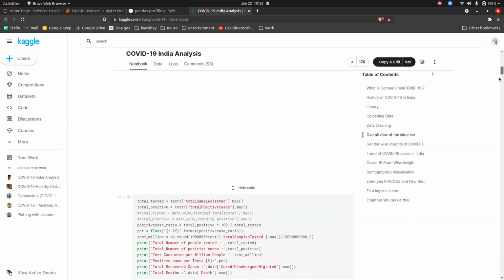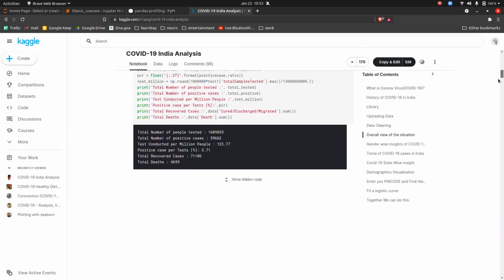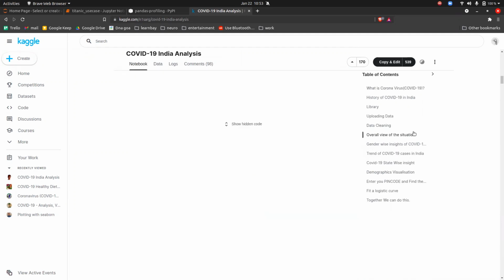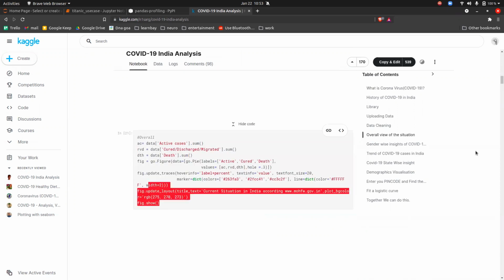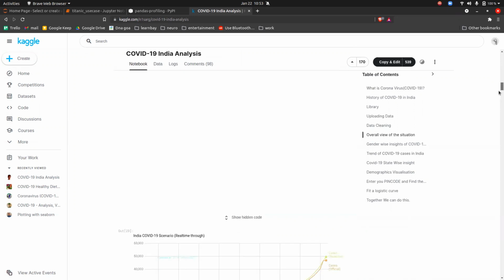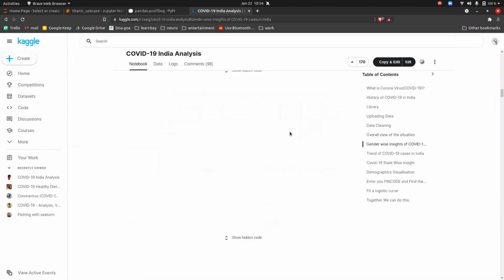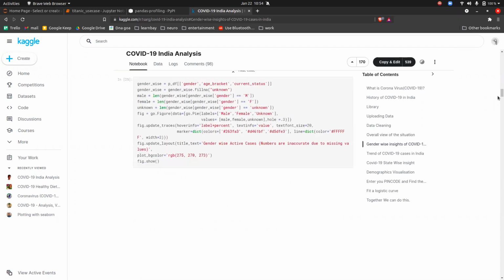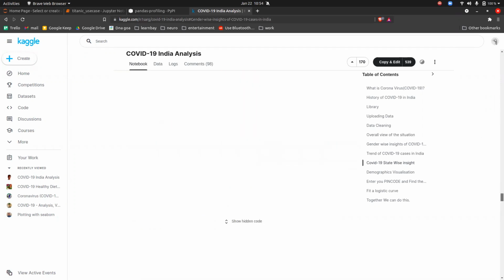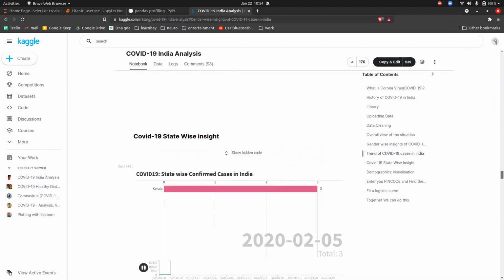The problem is that this is not rendering the graphs here, but yours will. But see, people have written the code to render the graphs. See, this is how beautifully you can draw the graphs. Whenever I'm scrolling, you can see the data there. So this is how you can learn things, guys. Gender wise insight: if you want gender wise insight, they will also tell you about that. So this is how it works, guys. See how beautifully they have done it.